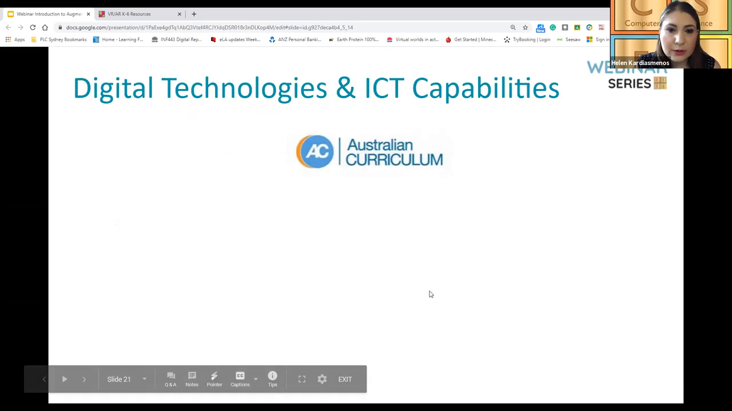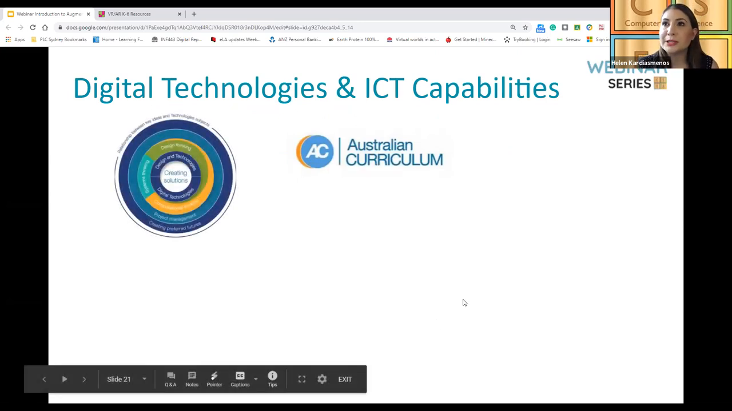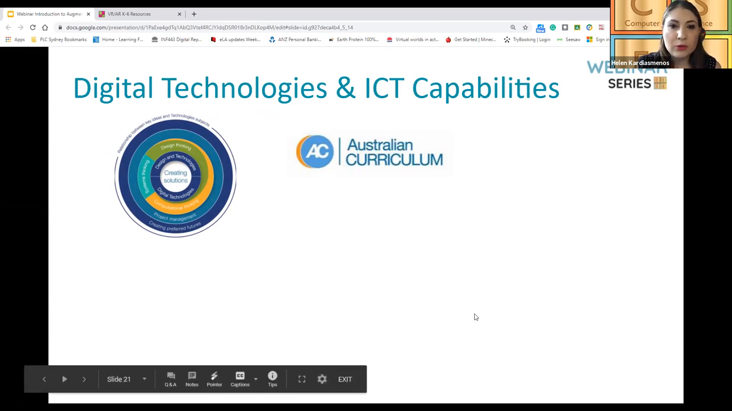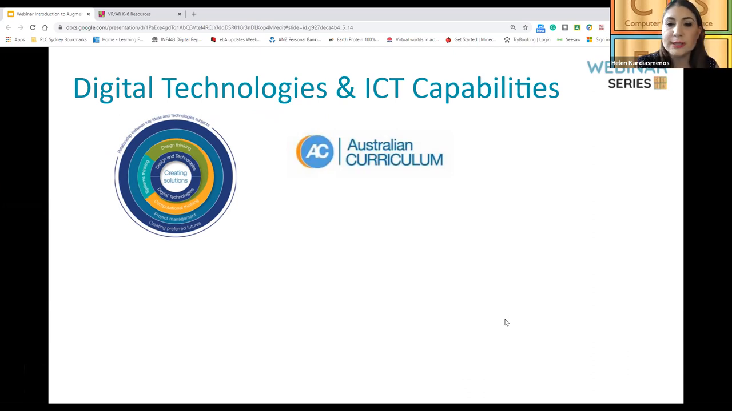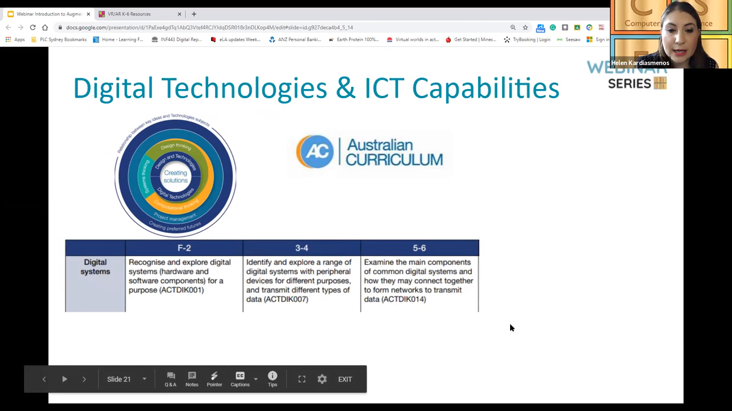Okay, so like looking at any technology tool, we always link back to the curriculum. And when we're looking at VR and AR, we need to think about it in terms of teaching digital technologies and also as ICT capabilities. So in relation to digital technologies, VR can be used to explore digital systems, particularly hardware and components, how data is represented and transmitted, and how networks connect together to transmit that data.